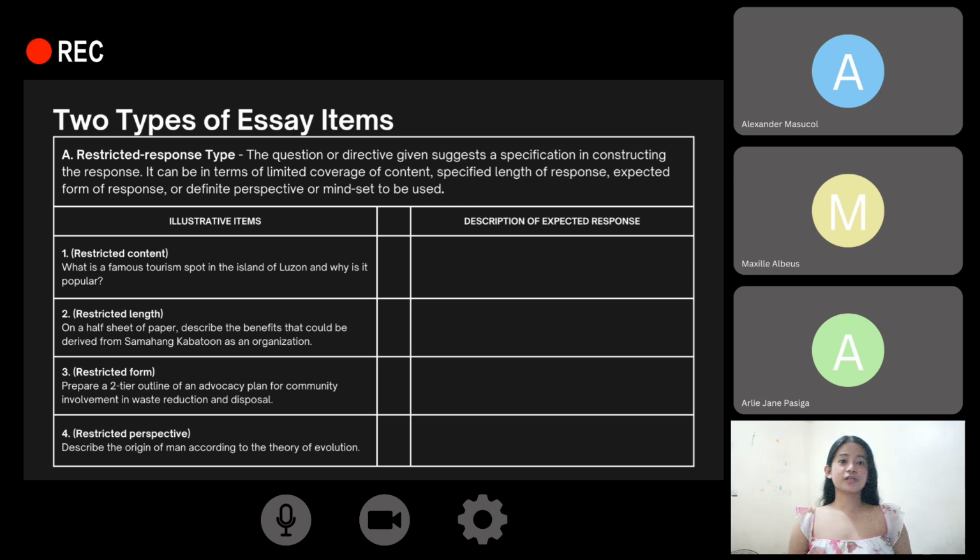Let's now discuss the restricted response type of essay items. The question or directive given suggests a specification in constructing the response. It can be in terms of limited coverage of content, specified length of response, expected form of response, or definite perspective or mindset to be used. This type of essay question is called restricted because it gives specific instructions or limitations on how you should answer. These restrictions can guide you in several ways.